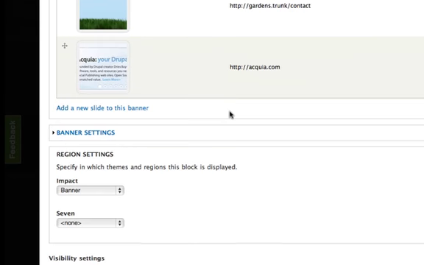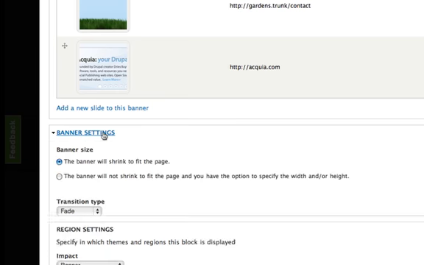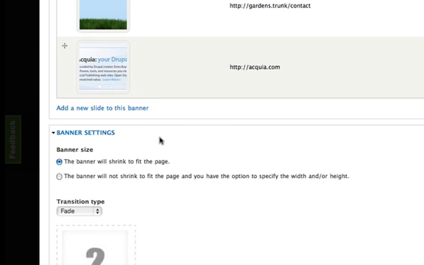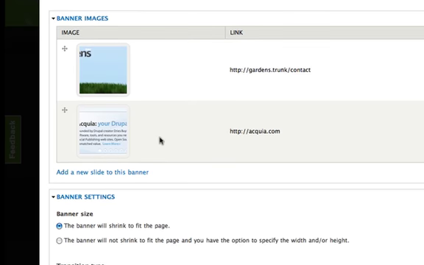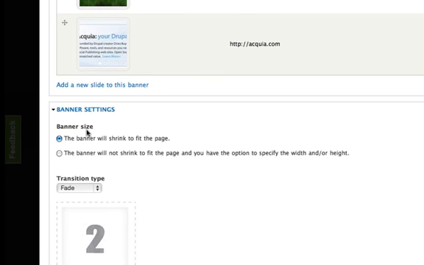And so now that we've got that set up, let's go to the banner settings. And here we can customize a little bit how the banner behaves. So the first thing is the size. One of the really cool features of the rotating banner that my colleague James Elliott built is an option to have a fluid banner.